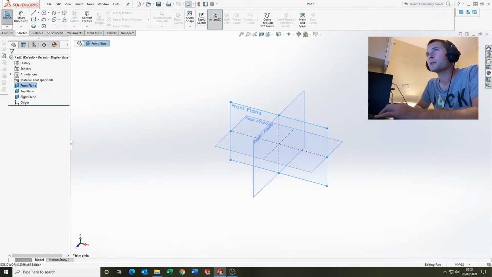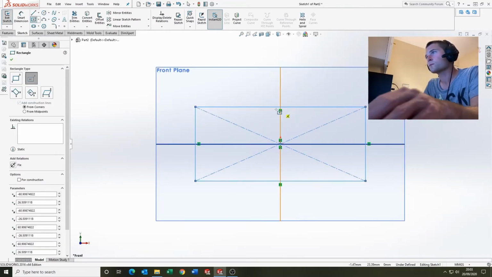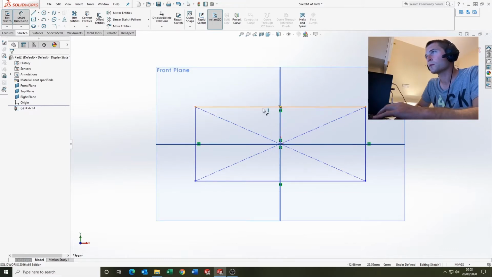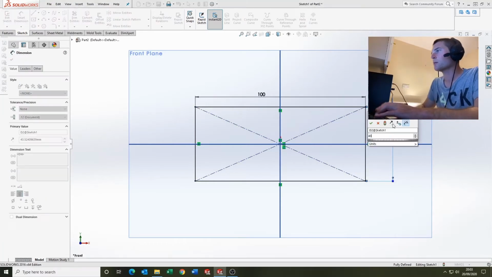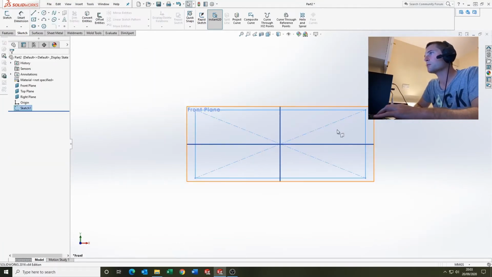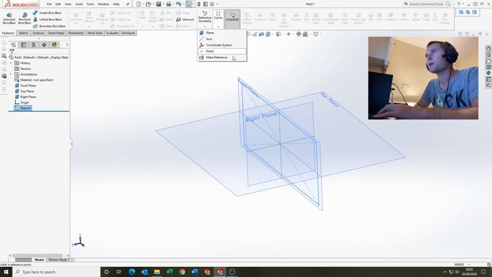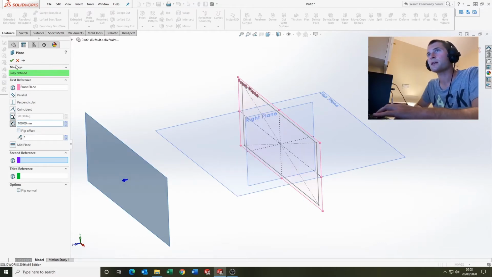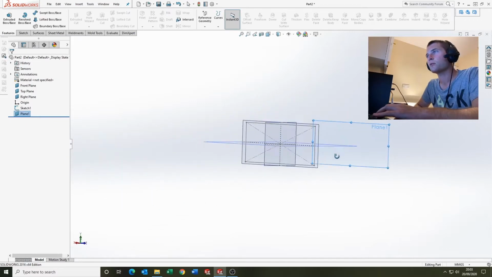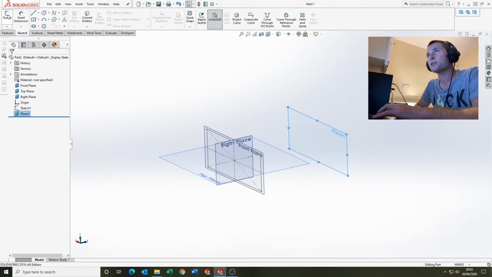So if we come up to here and sketch on this plane, and if we make this rectangle 100mm by 40mm, it's nice. And then if we go reference geometry, plane, as we've done previously, let's make a plane 100mm offset from there, and we're going to sketch on this plane.